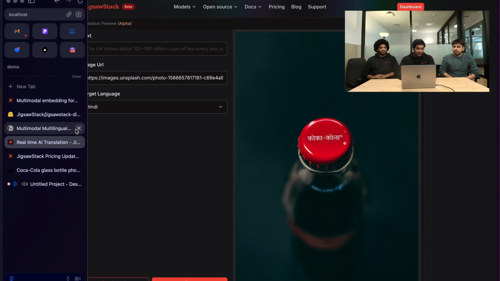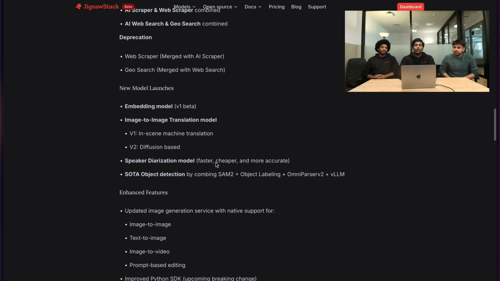And with that, in V2, it would be a diffusion model, which we are working on right now. This would be an in-house trained model. Instead of overlaying text, we would then use diffusion to regenerate the text in the target language, hence giving you the essence of the original image with context-aware image diffusion.